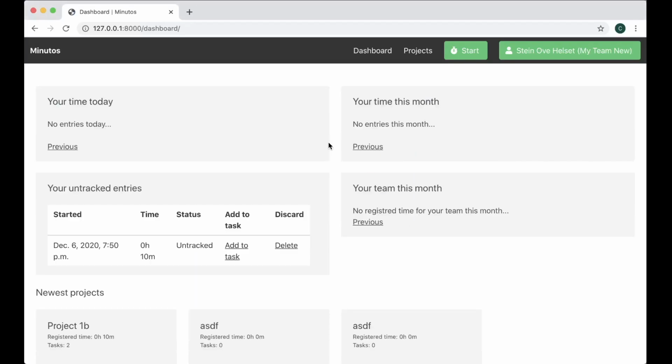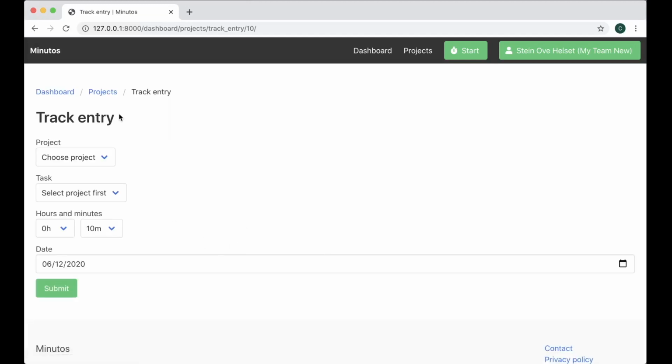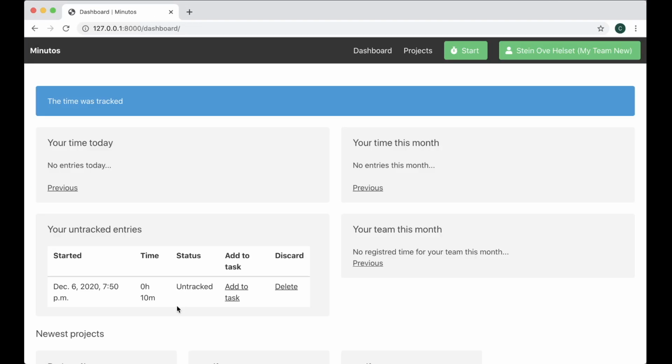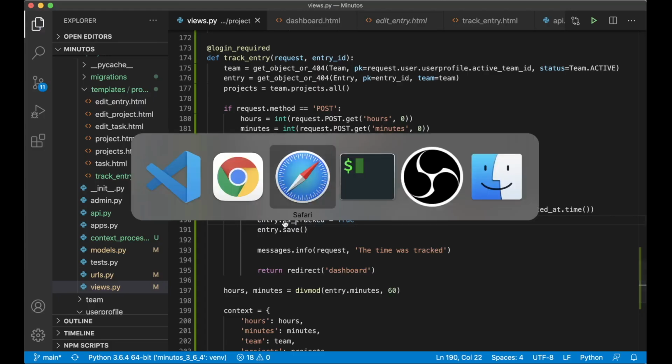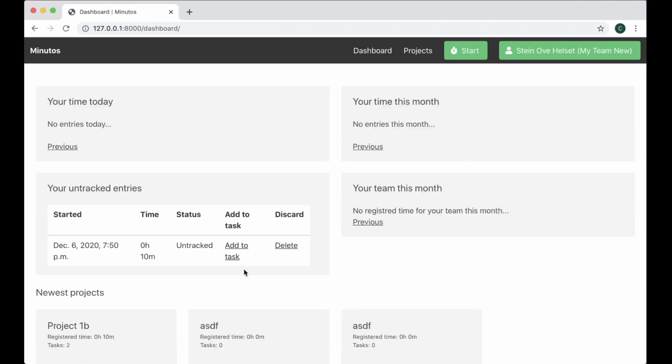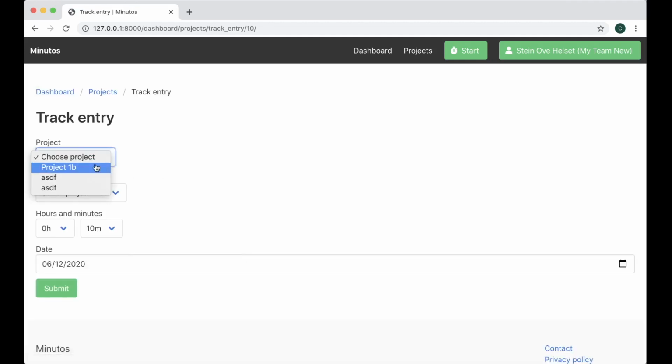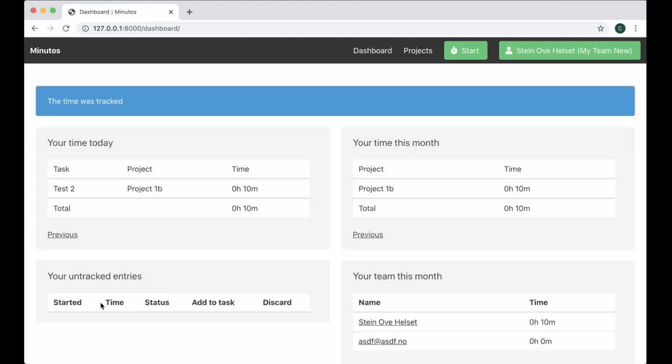So if I now refresh, add to task, select project, select task, submit. Sorry, it's a typo, it is tracked, of course. Okay, refresh, try one more time, task, submit, and now it's gone from here and appended up here. Test 2, project, and 10 minutes. Perfect. And the same thing should work up here.